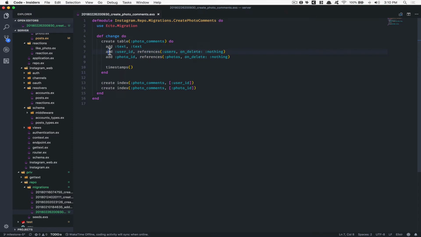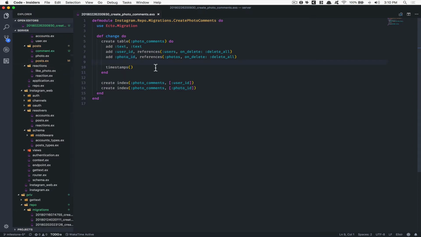So here what happened is this command references this user, the user ID. If I delete my user, here it says nothing, but what I want is on both to delete all. What I mean by that is if I delete my user, I want to delete this comment. If I delete this photo, I want to delete this comment. Why would I keep this comment? You understand what I mean? Also we want to say null to be false.